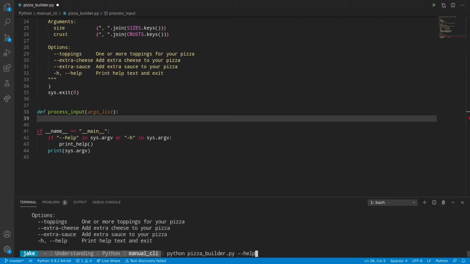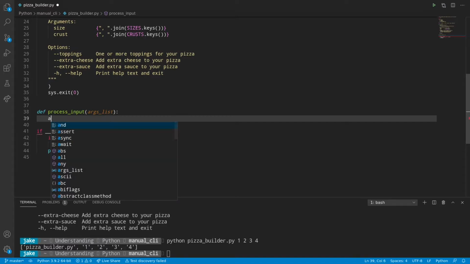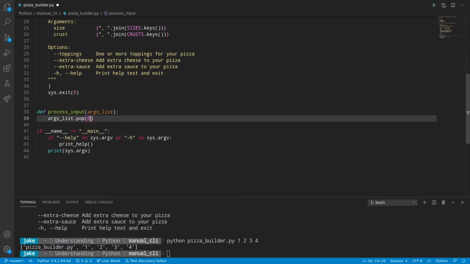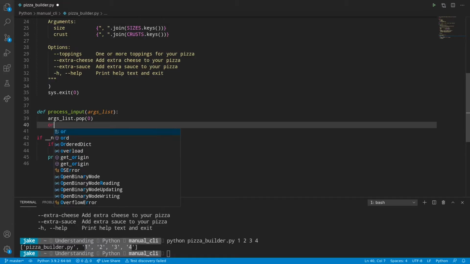Now, if you remember the structure of sys.argv, just pass in something like 1, 2, 3, 4. We see that the very first thing that we're given is the name of the file itself. We don't really need that, so we can just go ahead and pop that out. We'll pop 0. Now args_list is just going to be 1, 2, 3, 4. Now what I want to do to process this input is take this list and convert it into a dictionary that represents an order. So we'll call that dictionary order_dict.